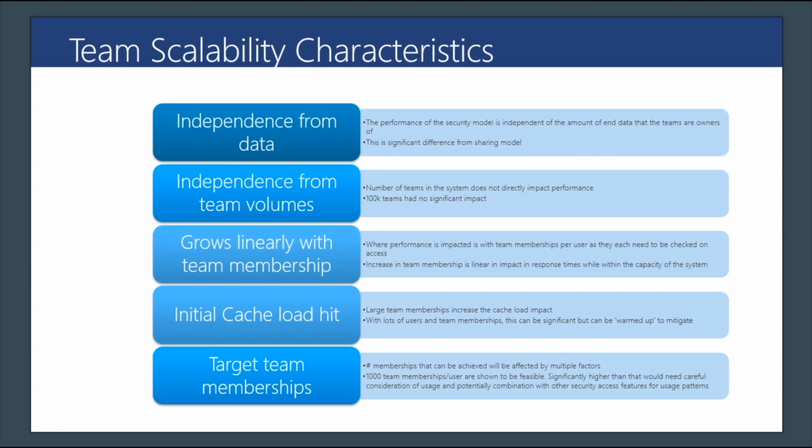Large team memberships do have an increase in the cache load impact. With lots of user and team membership, this can have a bit of an impact on initial load, but it can be warmed up in order to mitigate this.